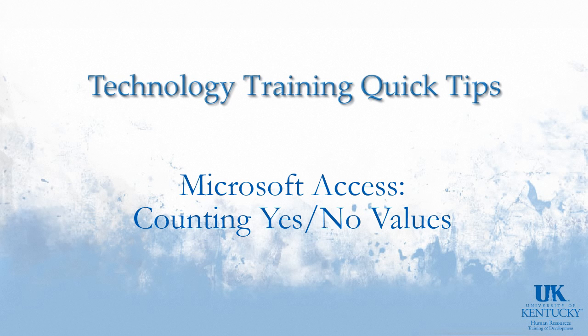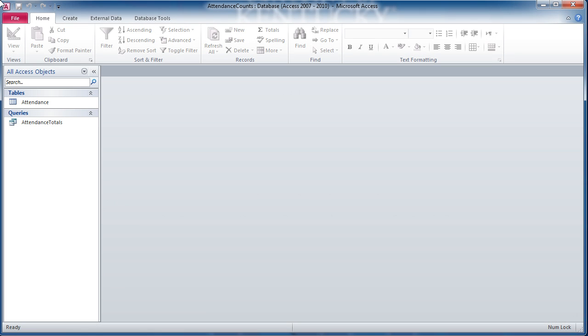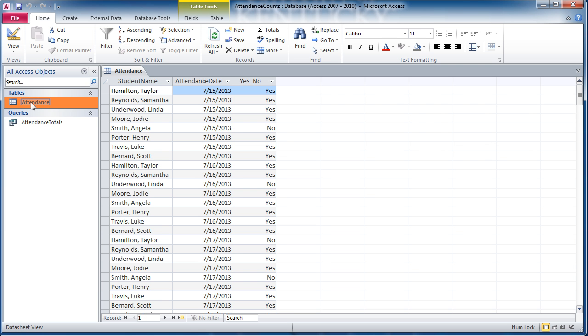Today, we will be looking at a simple Access database and learning how to count yes-no values. Here we have a very simple database with one table, an attendance table. I'm going to double-click on that object over here in the navigation pane to show you how it's structured.